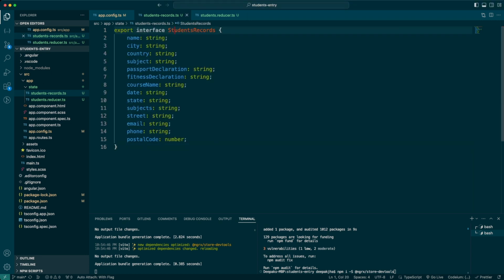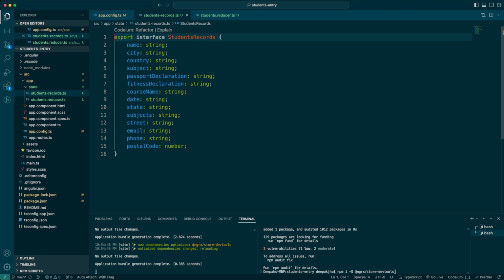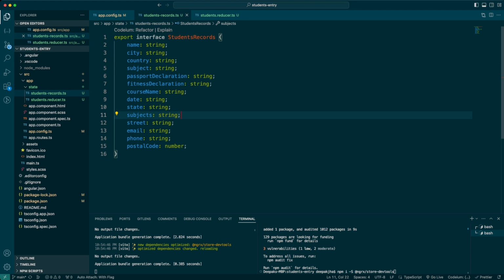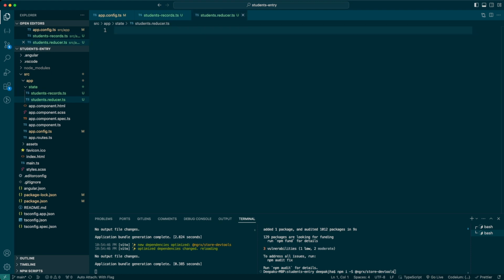So this interface is basically the details which I'm going to be entering from the form, and these are the details which I'm going to be showing in the table. So these are the ones which I need to write down here in the students-records.ts. And now in the students reducer.ts, I'm going to be writing the base reducer.